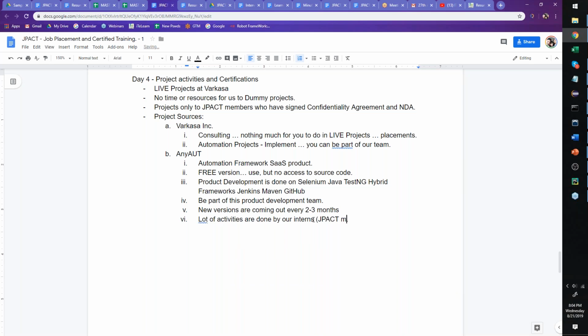primary JPACT members. Now, what is it? So these are the project source system. This is where we are able to get the projects from. Of course, there's again QA on air.